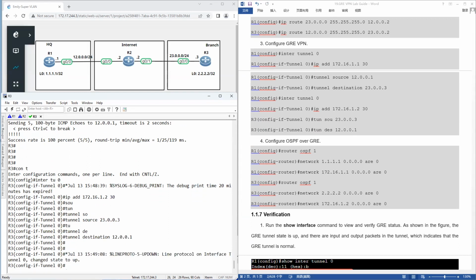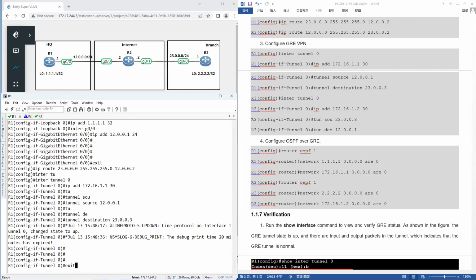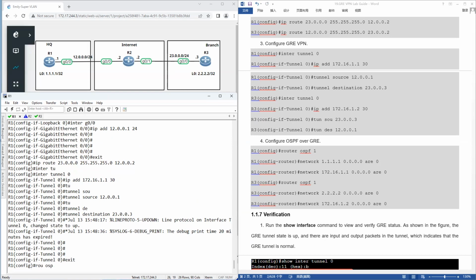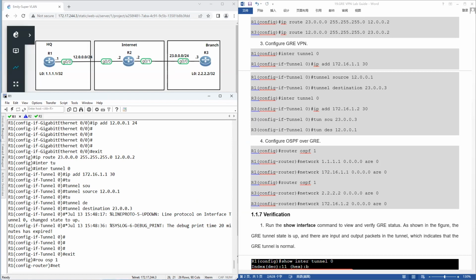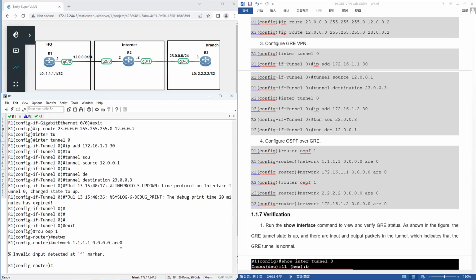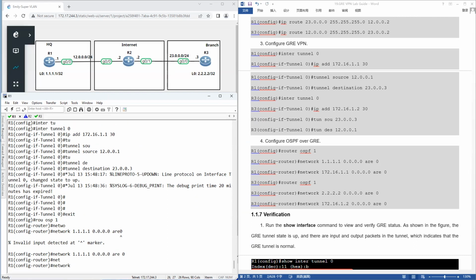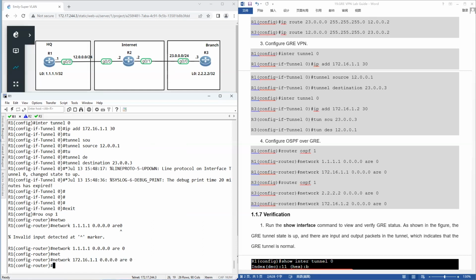And then you can enable the OSPF. On route 1, enter router OSPF 1 and the network 1.1.1.1 0.0.0.0 area 0. And another interface is your tunnel interface, 172.16.1.1 0.0.0.0 area 0. Okay, so this is the basic one for R1.